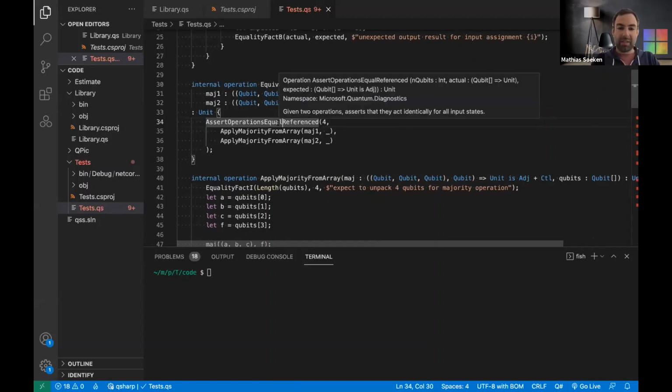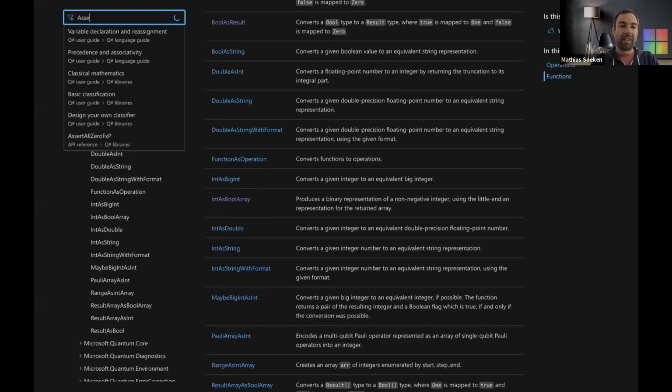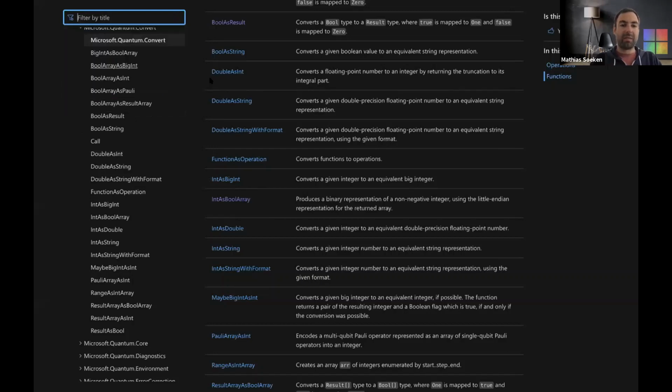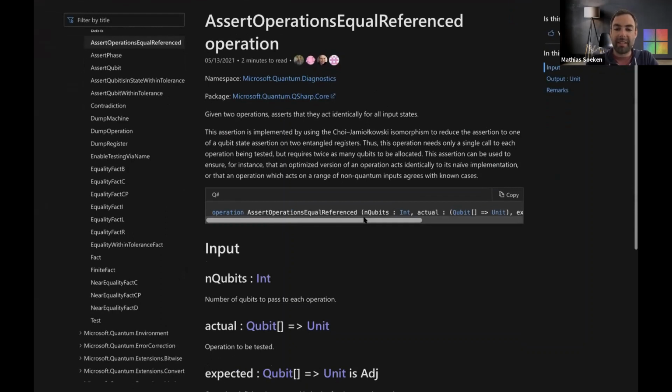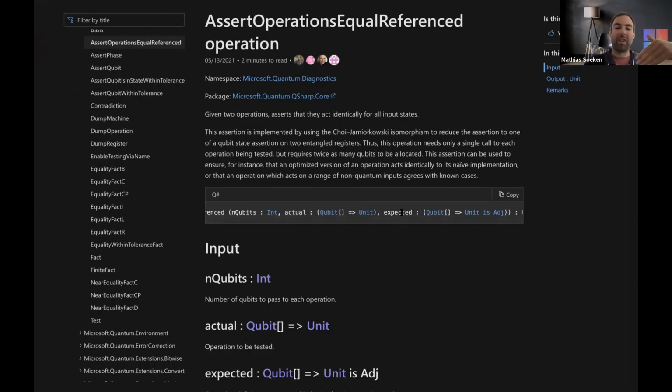So let's take a look at how this operation is defined. This operation takes a number of qubits and then has two operations, actual and expected. So expected is our reference implementation that we know should be correct. We have some way to show that the expected is correct, and actual is now, let's say, our operation that we want to verify.